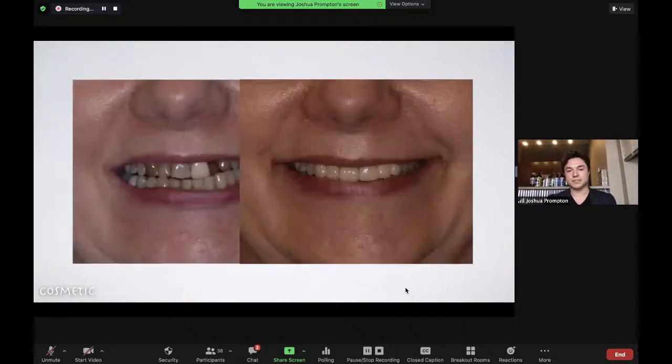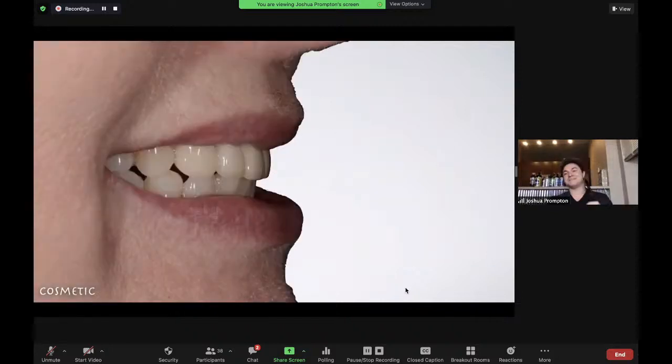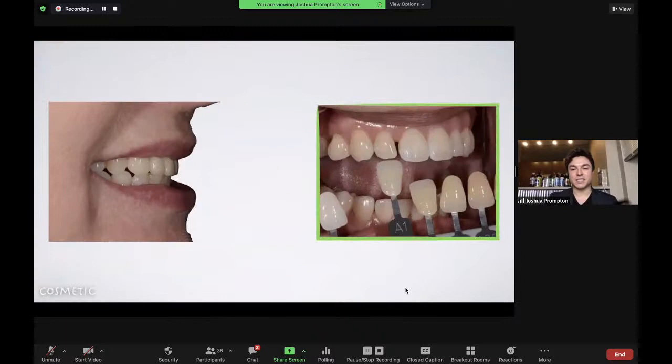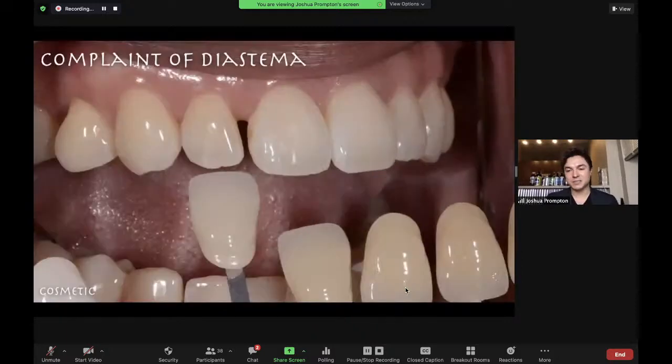Okay, so before and after. Unfortunately, this photo was a little blurry, but this is the after shot here. And so now I'm going to go into a different case related to cosmetics. This is a more straightforward case, but sometimes these can be much more difficult. And I'm going to show you kind of a cool way that we did this case.